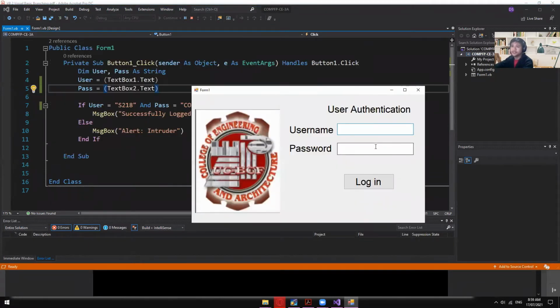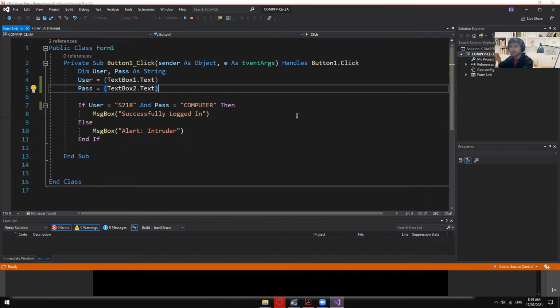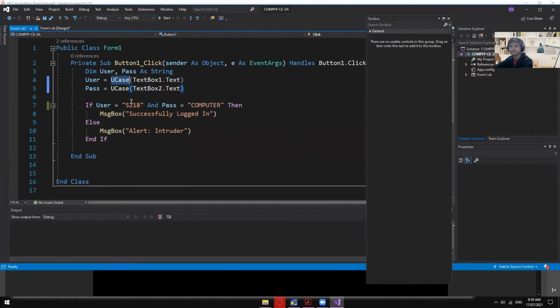So for the username, we have S218, and for the password, we have computer. So successfully log in. But if this one is a small letter, S218, of course it will give us now a result of alert intruder. So it is now a case sensitive text. Okay, so yeah, that's the purpose of uCase in there. So are we clear so far regarding sample problem number 6?